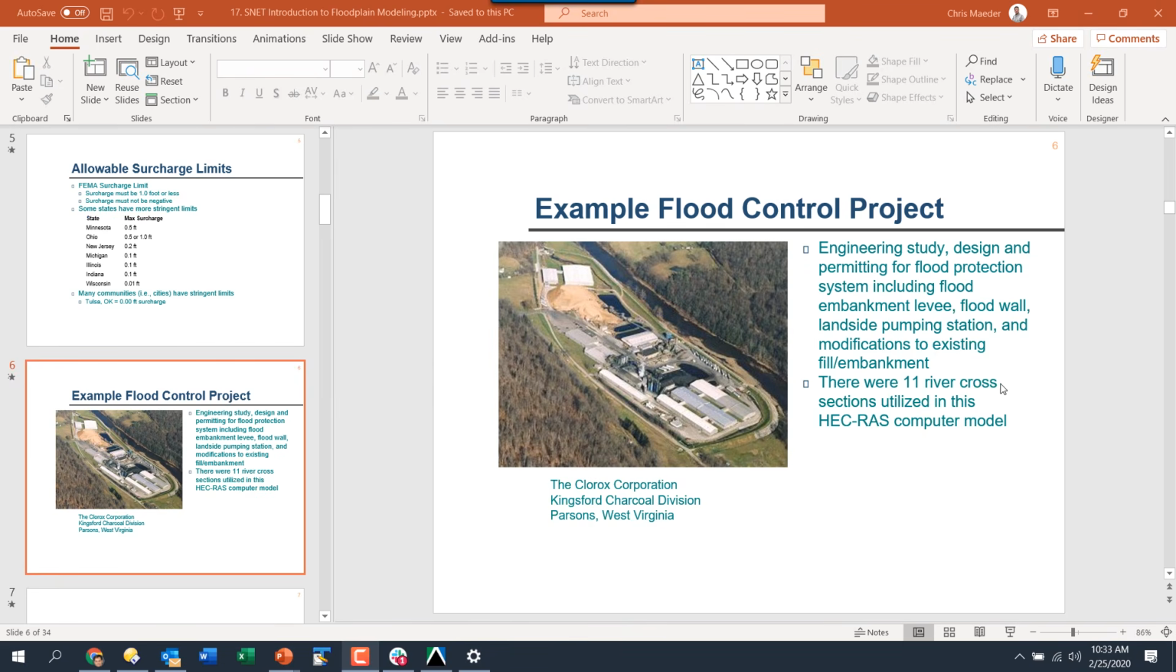Okay, so this is an example of a project I worked on in West Virginia, and here they basically make charcoal briquettes, and I guess that was owned by Clorox company. I didn't know that when we built that, but we had to come in with a levee. And in West Virginia, they're pretty lax, right?